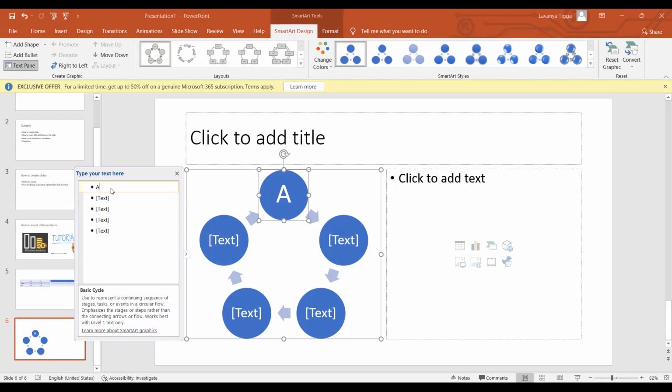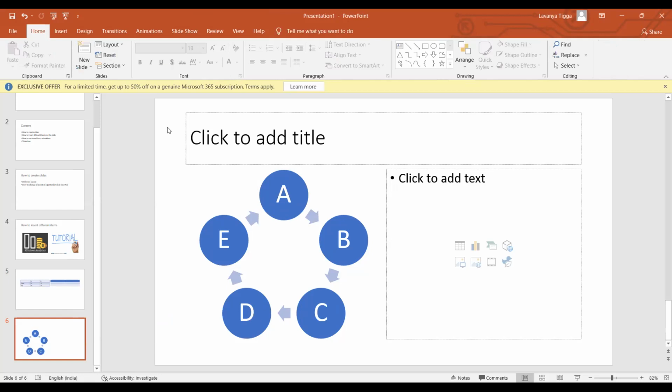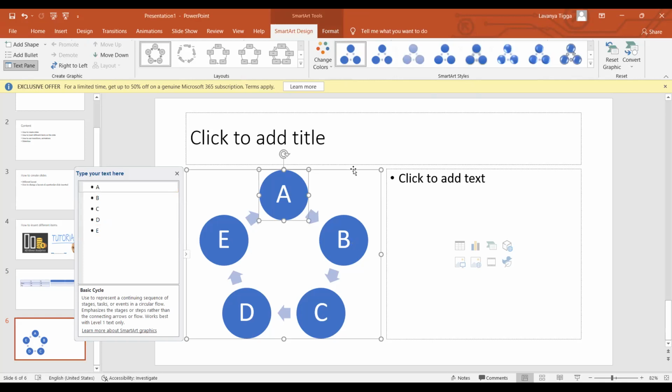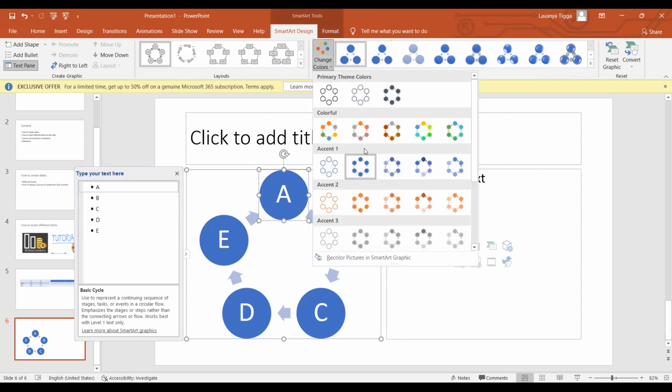So for now, I'm typing it over here. A, B, okay. So let us assume there's a process A, B, C, D, E, and this is how it will go ahead. Again, if you select this particular SmartArt, you see there is SmartArt Design and Format. So you can change the colors if you want different colors.